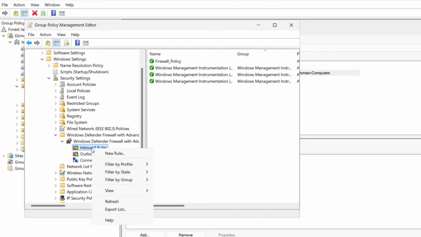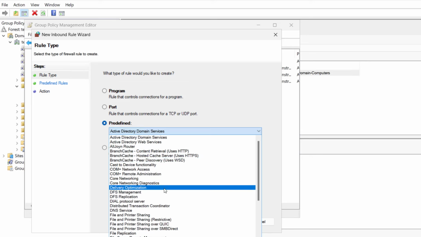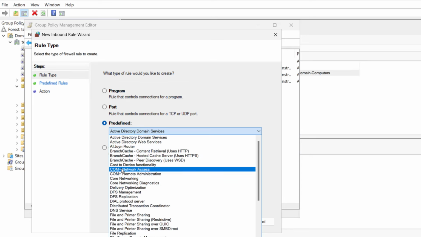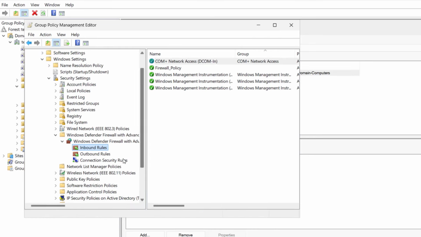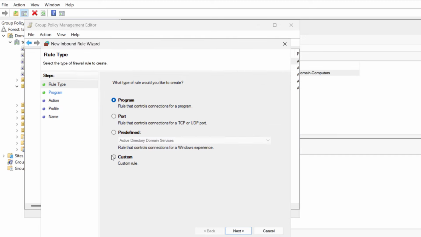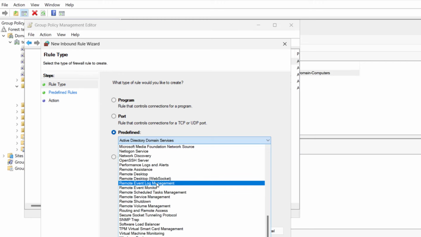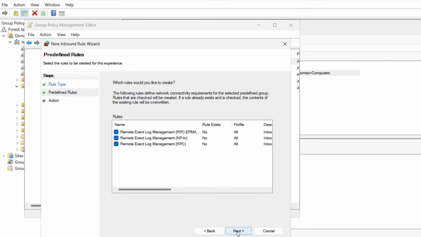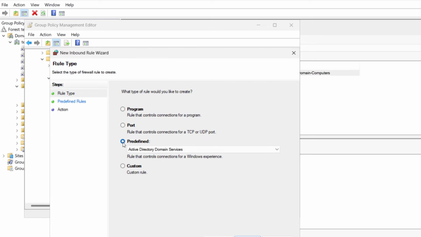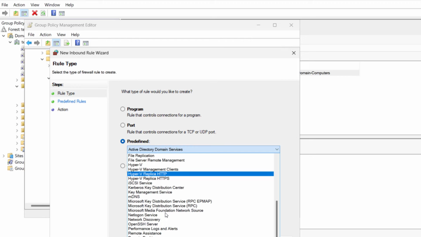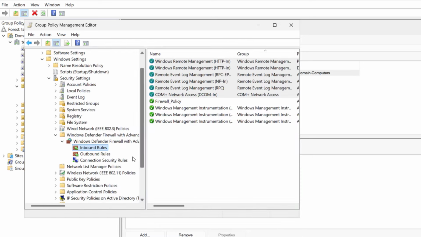And here in the inbound rules I will click on New Rule and I will select Predefined, and I will select this COM+ Network Access. Click on next again, allow the connection and finish. Again we will create a new rule, select Predefined, and this time we will go for the Remote Event Log Management. Click on next again, allow the connection and finish. Again new rule, Predefined, and we will select Windows Remote Management. Click on next again, allow the connection and finish.